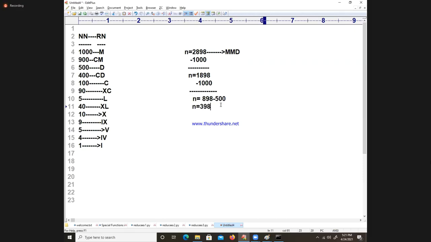398. Does 398 contain 400? No. Does 398 contain 100? Yes. Subtract 100 and then you print C also. When you subtract that, what number is left? 298. Does 298 contain 100 again? Yes. Print one more C. Subtract 100 and then the left out number is N equal to 198.